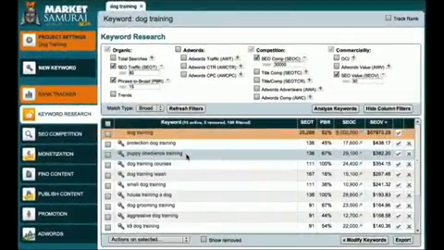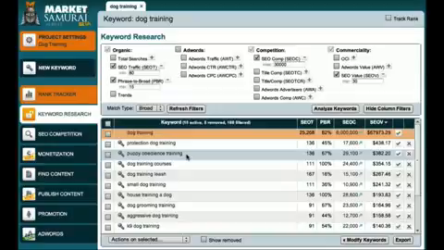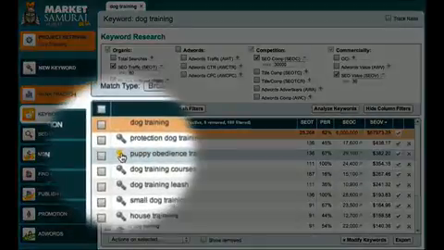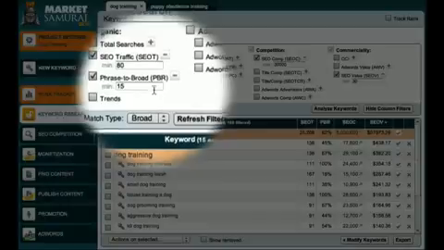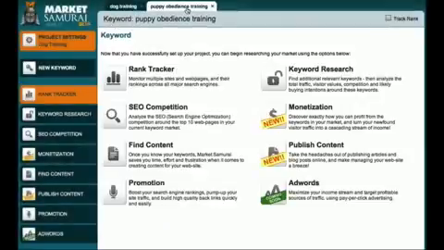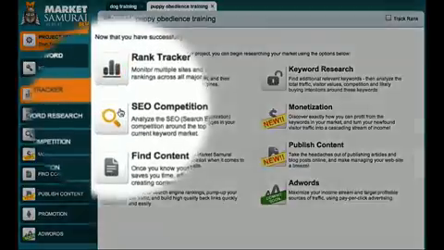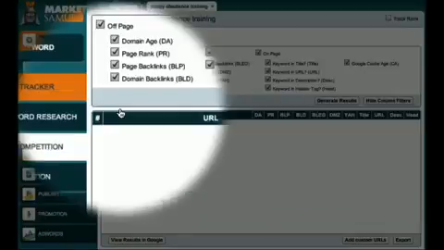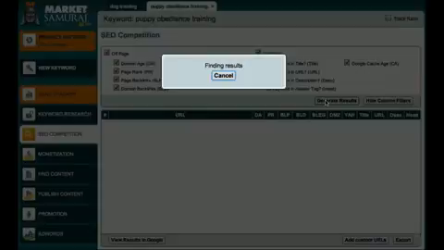Coming back to Market Samurai, the next thing to do is to check the strength of the competition associated with the keyword that I'm thinking of using as my main theme keyword. To do this, I'll just come over here and click on the key icon, and then come up to the top of the screen and click on the Puppy Obedience Training tab. Now I'll just select the SEO Competition module and click the Generate Results button.